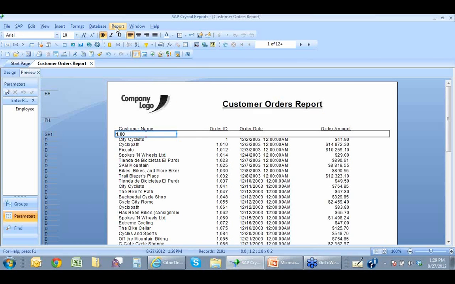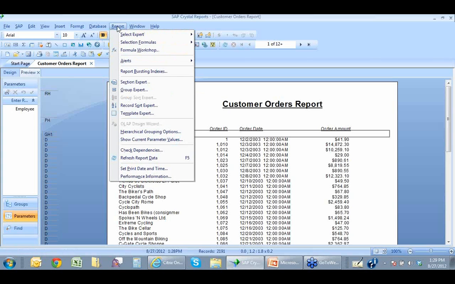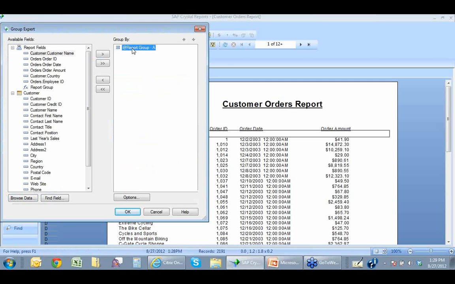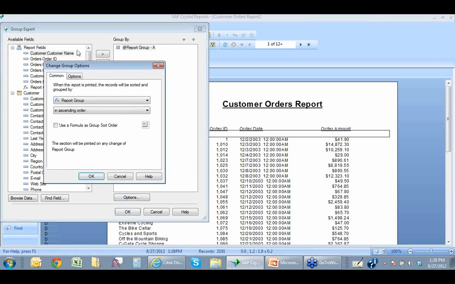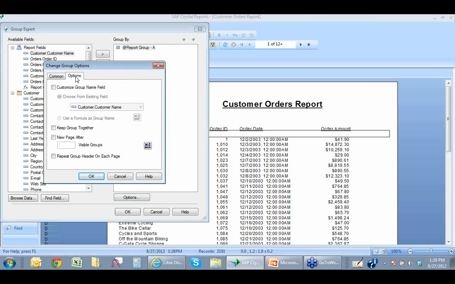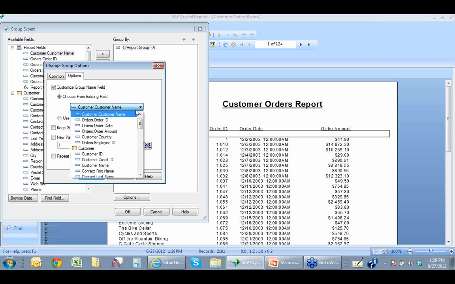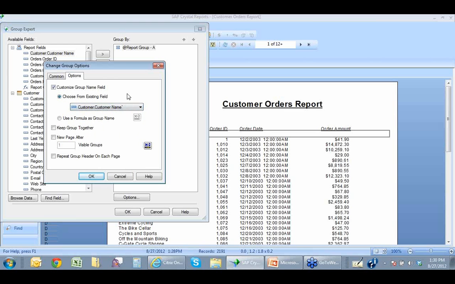So we're going to go back to our group expert. Again, from the report menu, we go to group expert. If I select this group here and I go to options, I have this dialog box. The common tab shows me the order. Do I want it in ascending order? But if I go to this options tab, I have the ability to customize the group name field. If I enable that checkbox, there are two things. I can base that group name on another field, for instance, employee last name, or I can have a formula display the group name. So that's what I'm going to use.